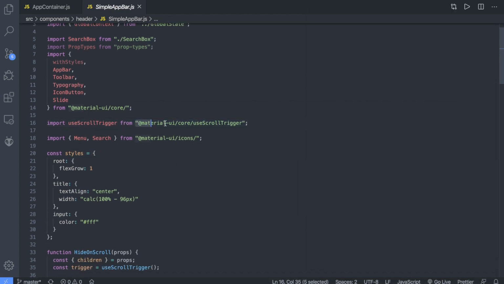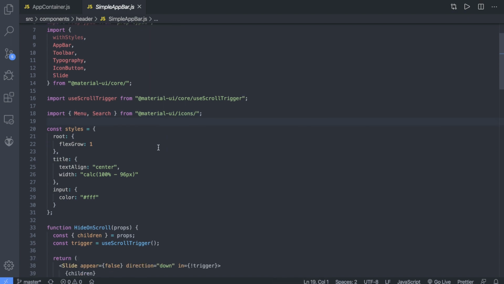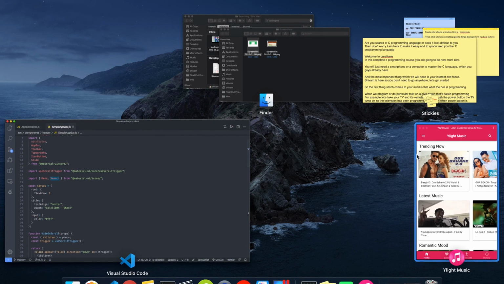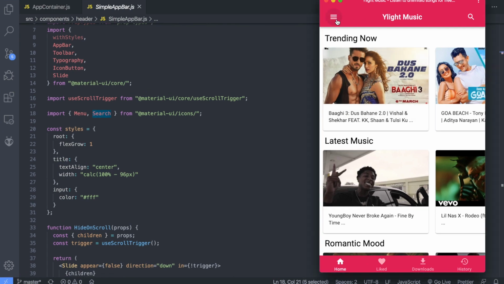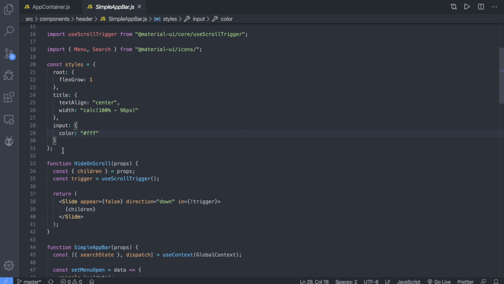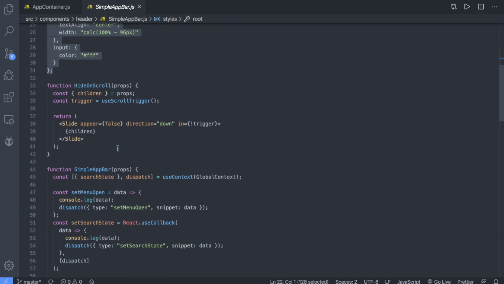And here we also have a scroll trigger, and I don't know what it is. And from icons we are getting imports, like we can import icons from Material UI icons, like we are importing the menu and the search. This is the menu icon and this is the search icon. Alright, and here is just styling for all this, like what will be the input color and all of that.